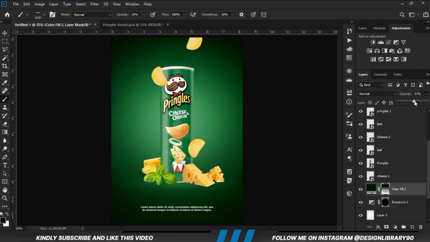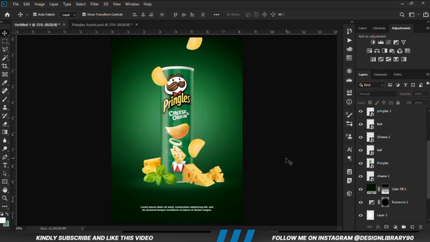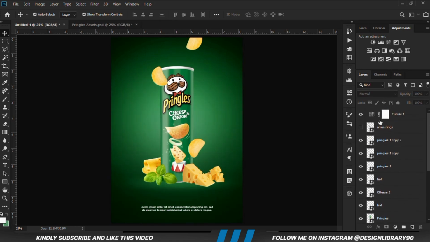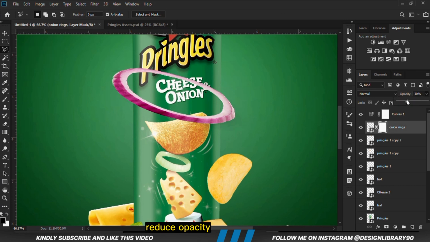So we are going to reduce the opacity. Reduce the opacity. Then we can bring the onion rings back. So with the layer selected, we are just going to create a mask and make it go around the Pringles. So with the layer selected, we create a mask. Then we are just going to reduce the opacity.